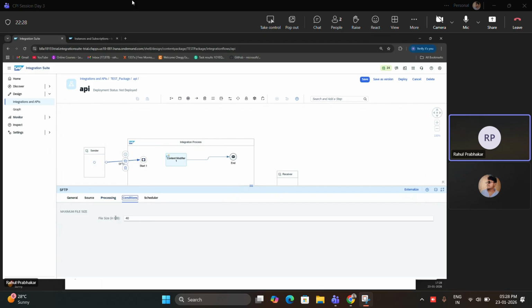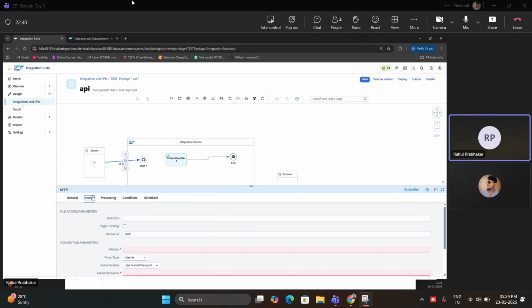Now the conditions again are your file size, what file size you will have, and then you have a scheduler to schedule the polling of files from the SFTP server. So this is your SFTP adapter. In CPI, whatever adapters you are going to use will have some configuration parameters, and you have to think accordingly and ask the necessary details from the client. Since this is a sender adapter, the same thing goes for your receiver adapter as well. It means that each adapter has its own configuration.